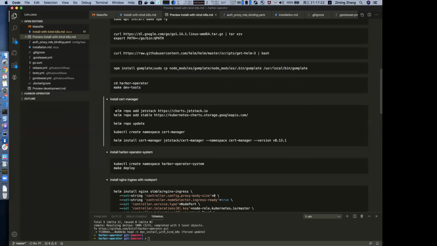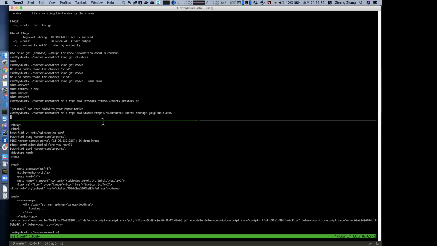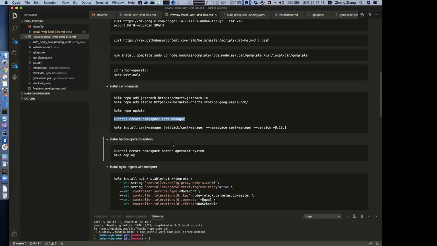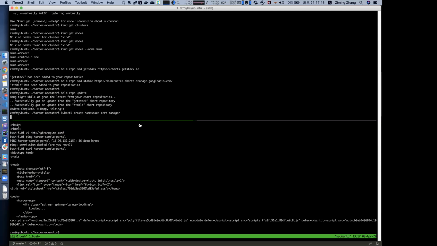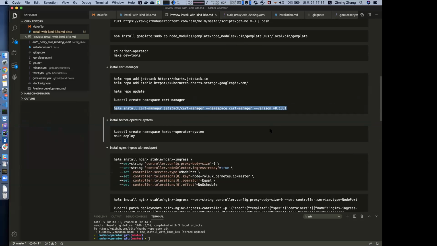Okay, first I'll install the cert manager. We need to add some Helm repos here. I just copy them. And we'll create a namespace for the cert manager and install the cert manager. Here I specify the version. It seems the latest version has some issue with the Harbor operator, so I specify the version.